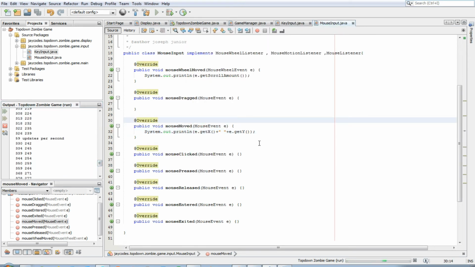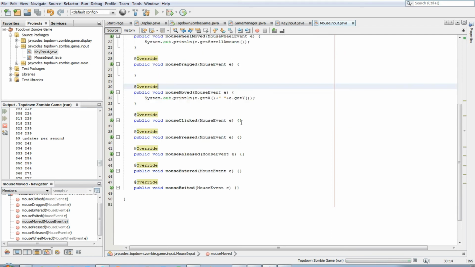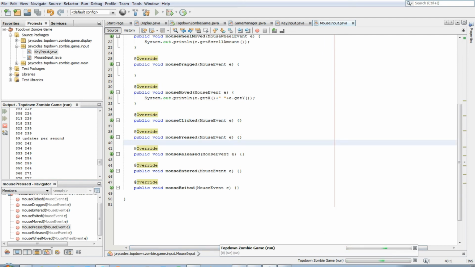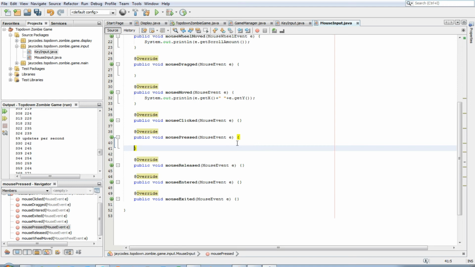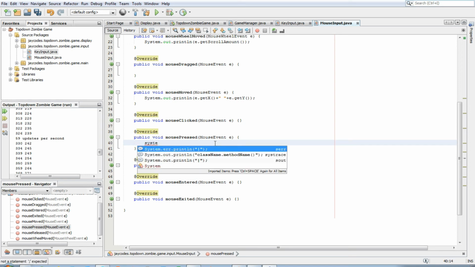And yeah, we can also do other stuff. Mouse clicked, we can detect the click amounts, but we're not going to be using the mouse clicked event. Let me just end this. We can also do the mouse pressed event, so we can detect whether we right click or left click.